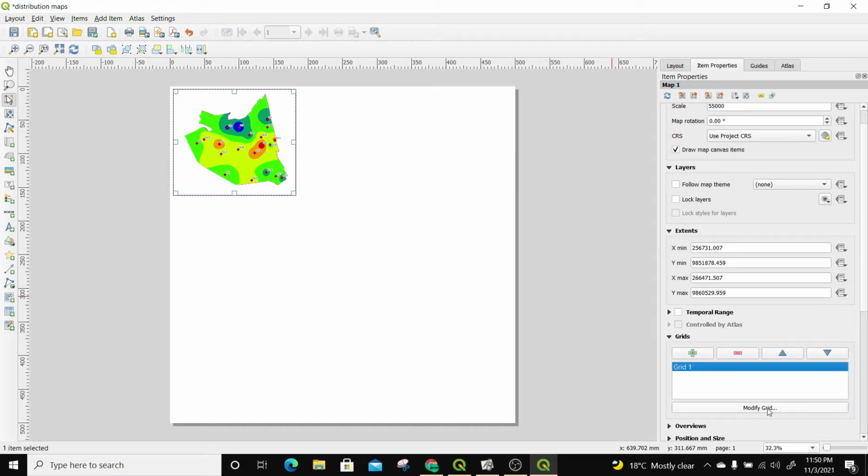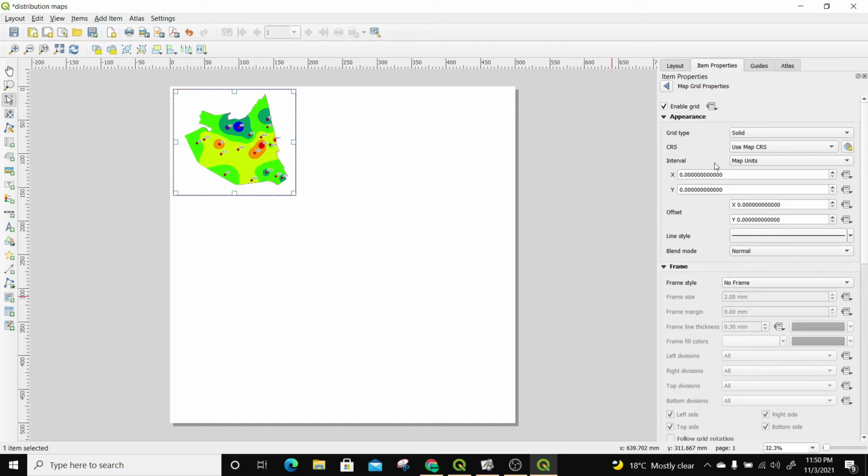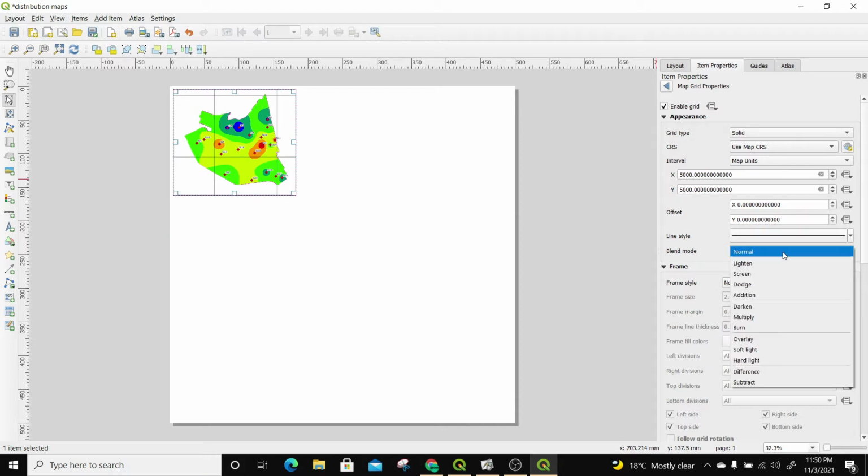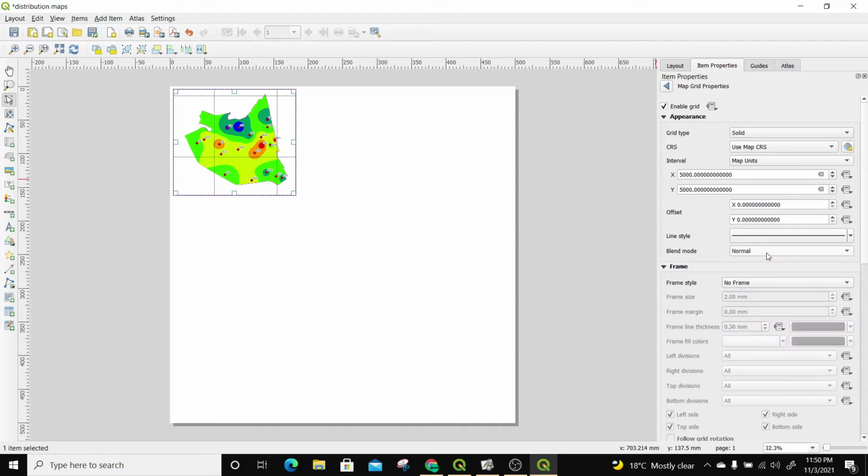And in the grid, I want to modify the grid. I'm going to leave them as solids. For the X interval, I'll say 5,000 because it's UTM, maybe 5,000 for the X and the Y. Then the next thing I'm going to go to is the line style. I can change the line style if I want. Then the blending mode, I can change it if I want.